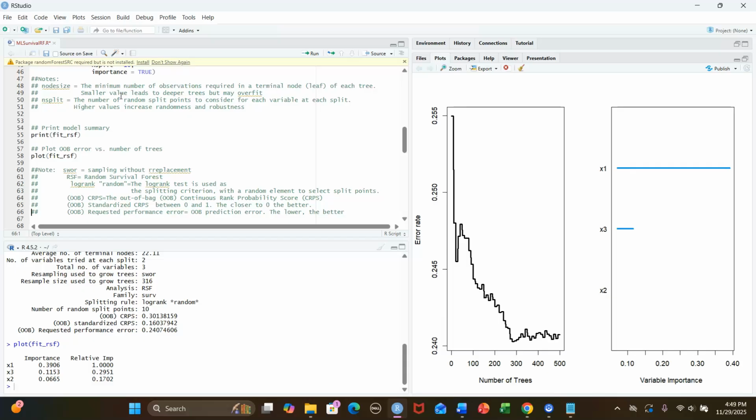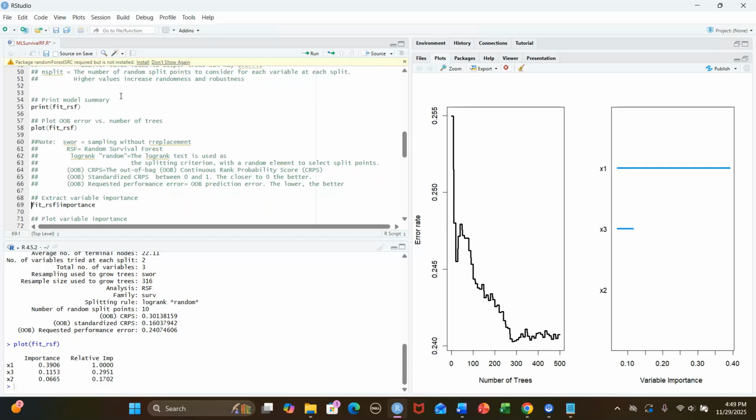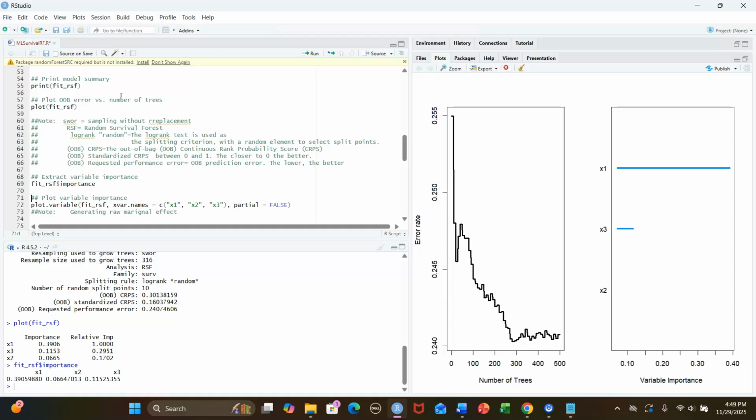Then we can extract the importance values. You get these numbers, and you can see it's ranked x1, x3, x2. So x2 is the least important one.